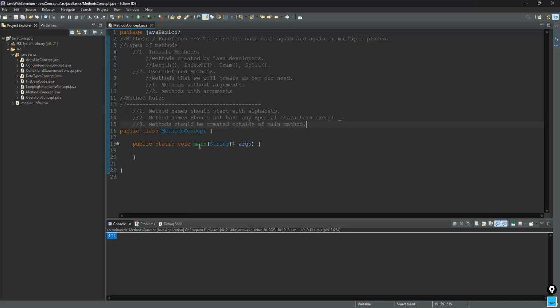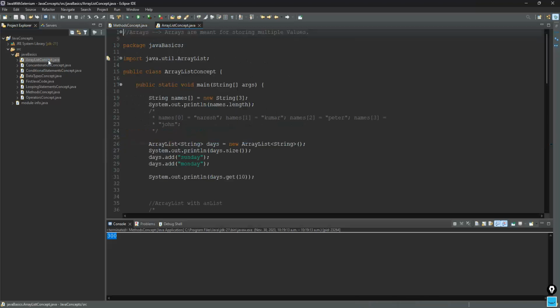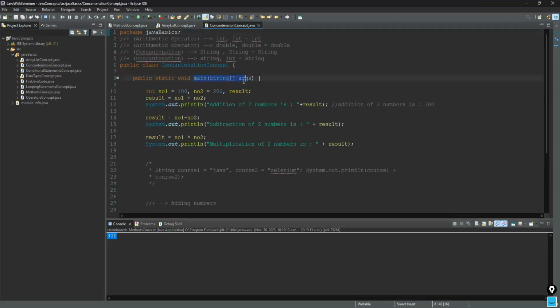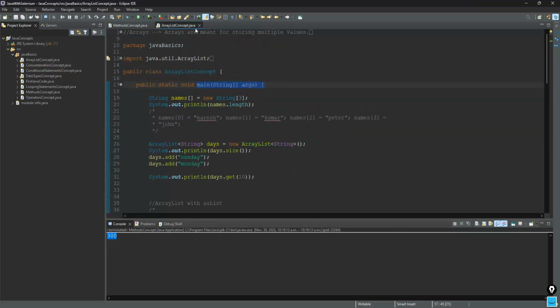Here in Java, main itself is a method. This main, if you see, is an inbuilt method. We can use this main method in any of these classes. This is created by the Java people. We have used the same main method in this example and in that example. So it is one method which we are able to use in multiple places.